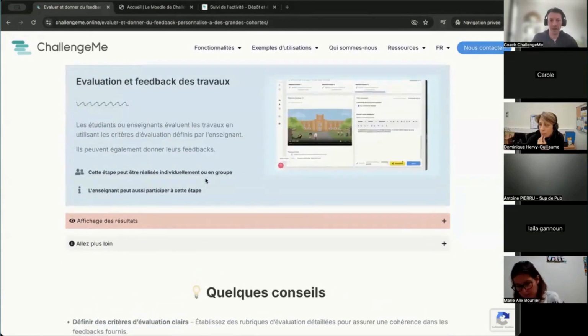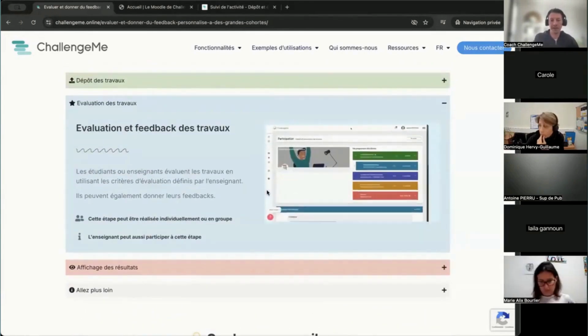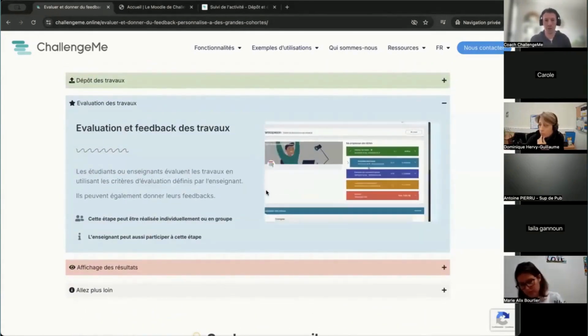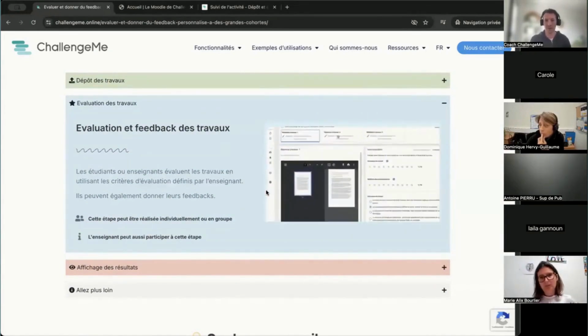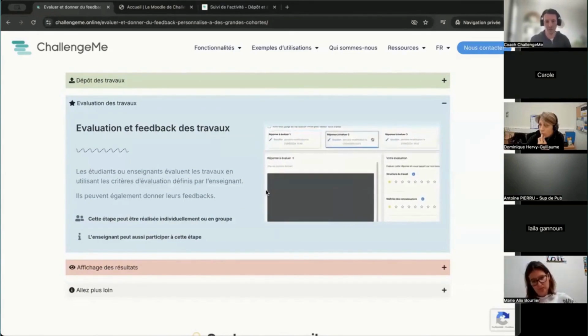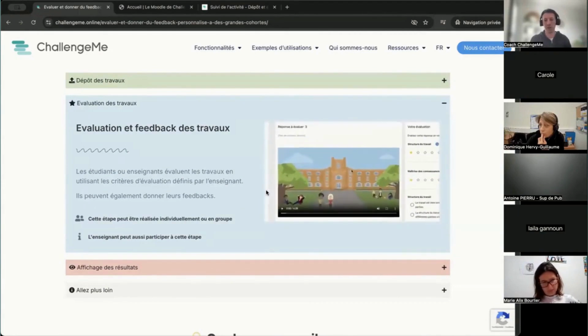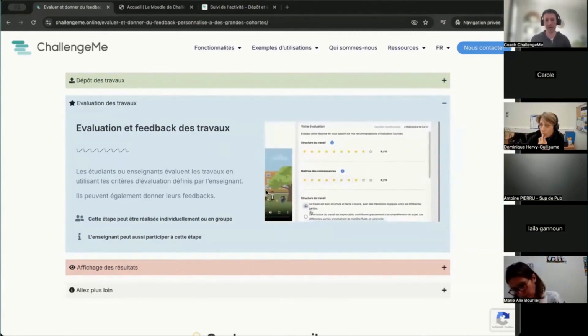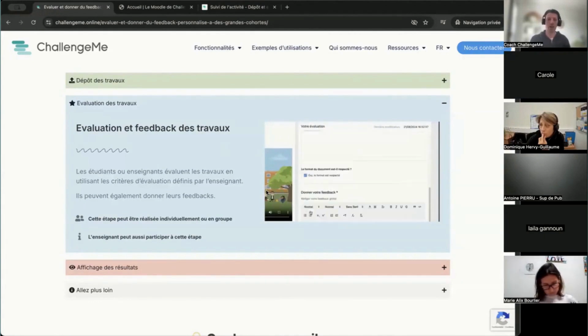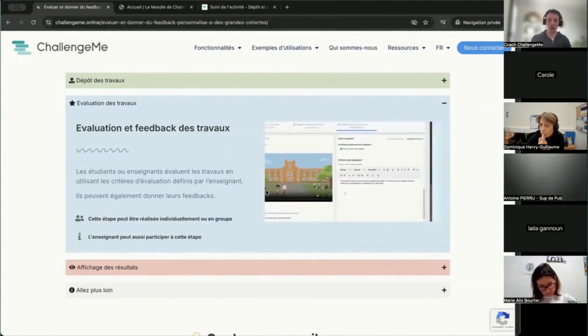In a second phase, you will set up the evaluation phase. This is the important phase, and you should take some time to configure it, especially the selection of criteria. This is where you will specify the evaluation criteria that will be used by the students. This phase is generally part of this type of use case for evaluating large cohorts and to carry out individually. Each student will have to evaluate a number of works that you will define.